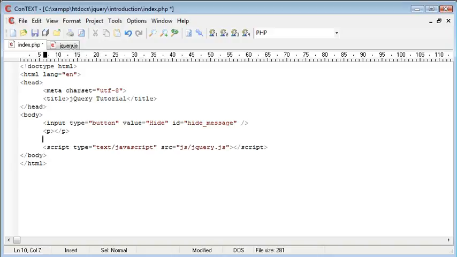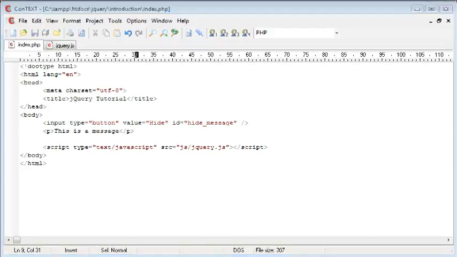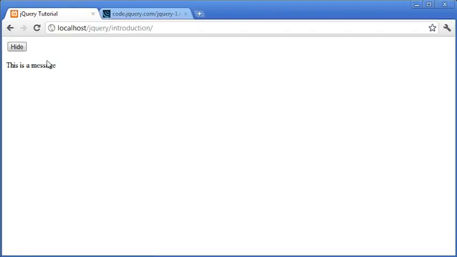Let me just bring this down, and this is going to be, this is a message. So essentially what we're doing is we're clicking this button to hide this div, sorry, this paragraph. Let's go back and refresh our page in our browser. You can see that we've got the paragraph here, this is a message, and also the hide button as well. So when we click that, that should hide.